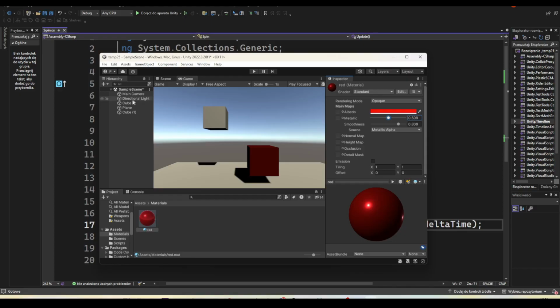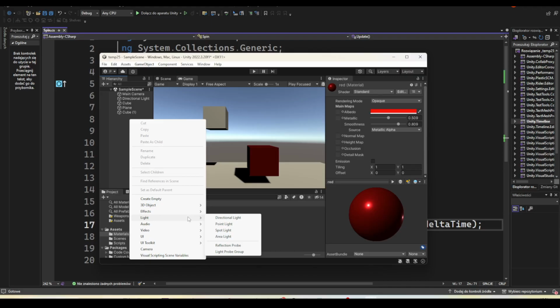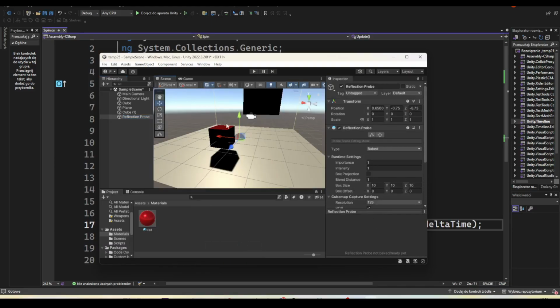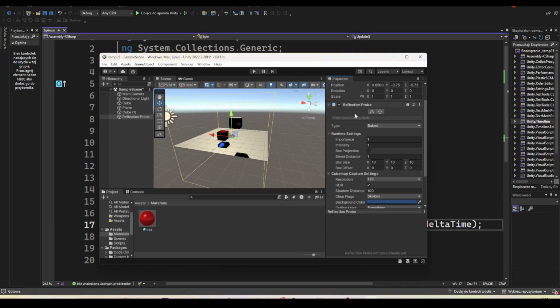So let's fix it by adding an object that will gather the data about reflections. It's in the light section, and it's called the reflection probe. Once added, we can see its properties. As all objects, it has its position, but it has also the reflection probe component. For now, let's change the type to real time.